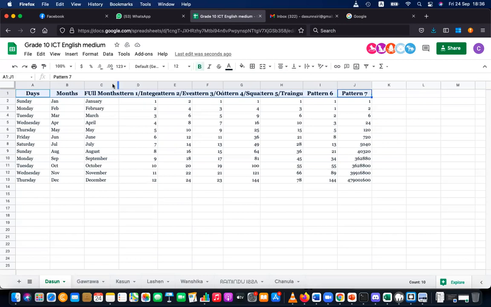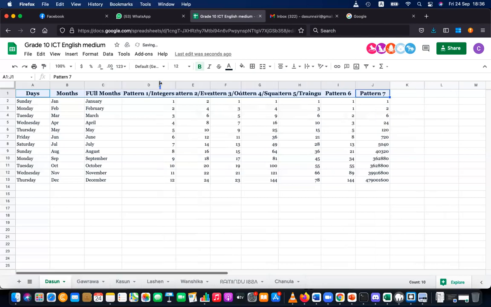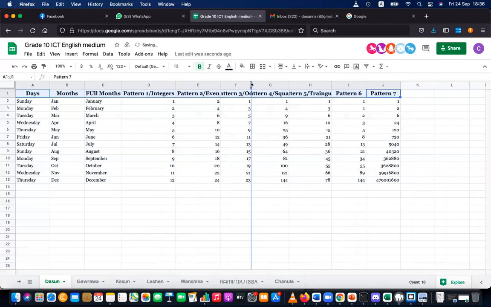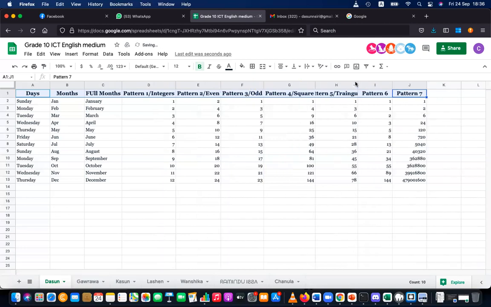The column border. If you double click, it will be automatically adjusted. So you can double click here also to adjust it, and double click here also. Likewise, you can just adjust by double clicking, right? It's possible.